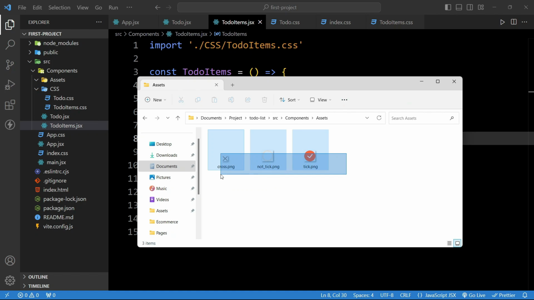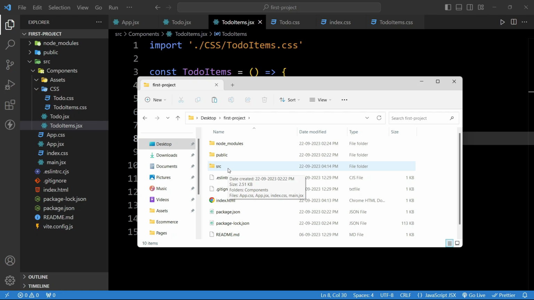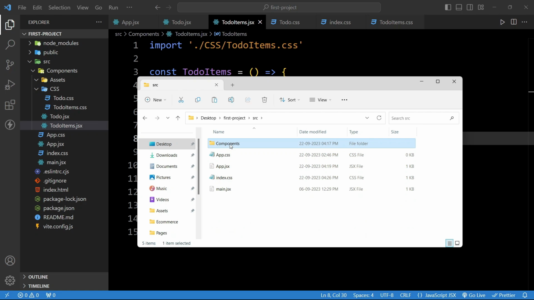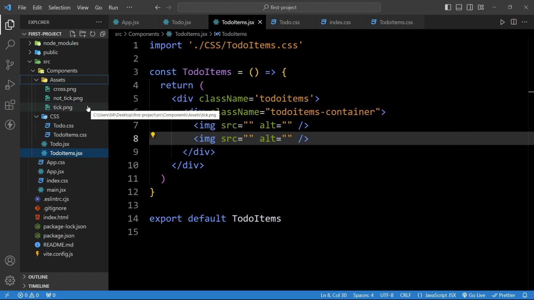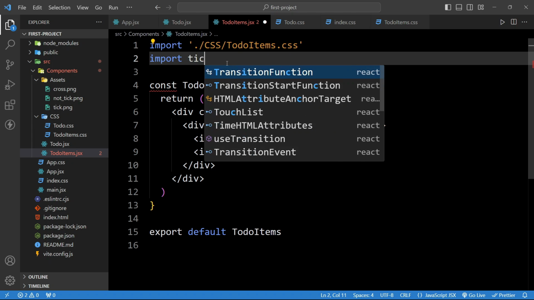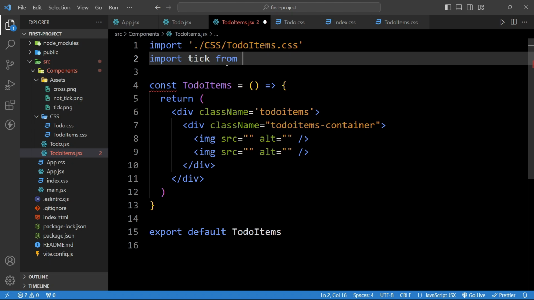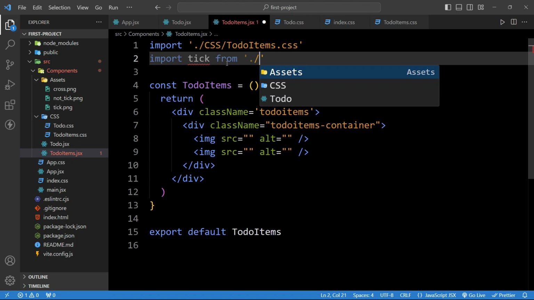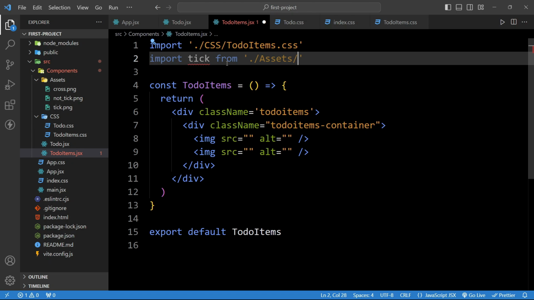We will copy this one and paste it in our first project src folder, components, assets, and paste it here. So here in this assets folder we have 3 icons. Now we have to import these icons in our to-do items.jsx file. For that we will type import, then we will type the name of the image, that will be tick, from, and path of that image file. So here we will add / assets folder / and here we will type the file name tick.png.